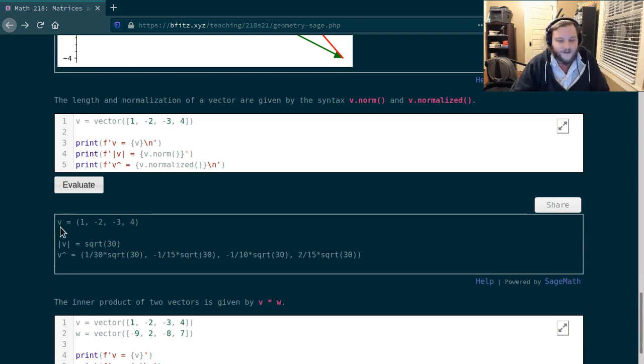Okay, great. So here we're dealing with the vector 1, -2, -3, 4. What is the length of this vector? Well, let's remember from class, to find the length, we sum the squares of the coordinates and then take a square root. So here we take 1 plus 4 plus 9 plus 16. 16 plus 9 is 25, plus 4 is 29, plus 1 is 30. So the length of this vector is the square root of 30.